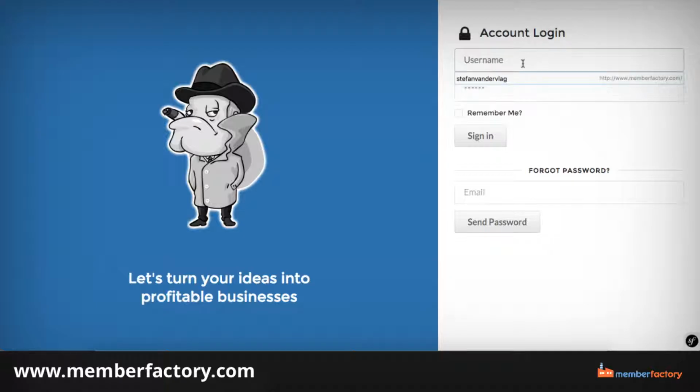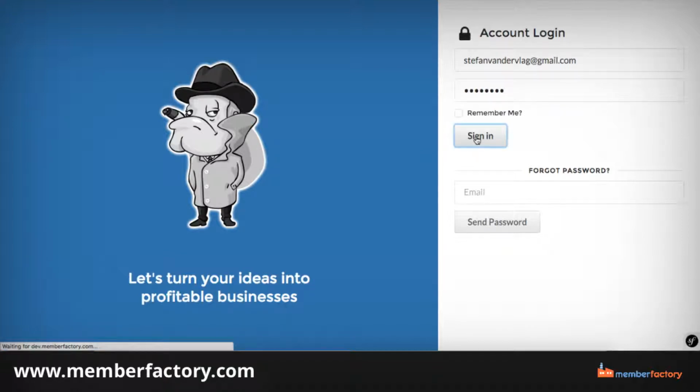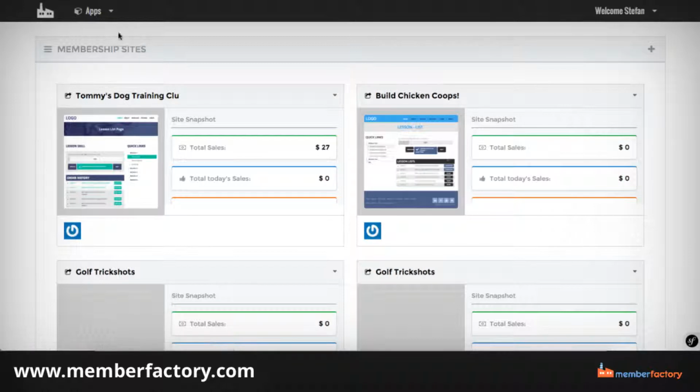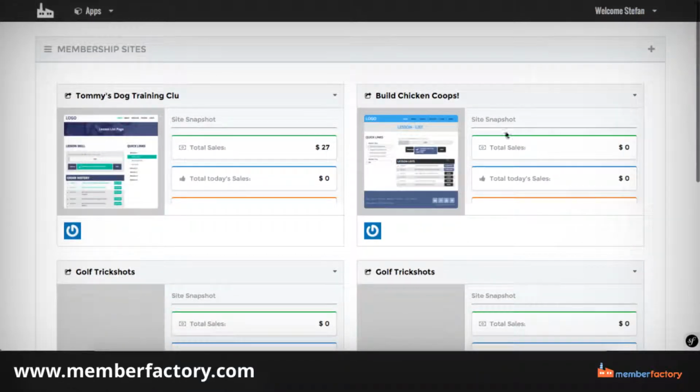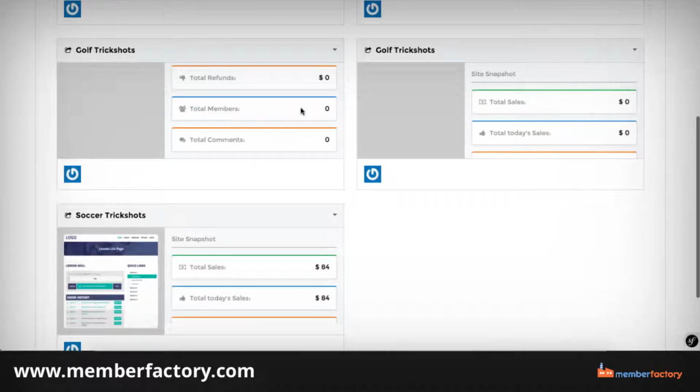Hey, so this is where we are going to log in. Let's use my email right here. There we go, and click on sign in right there. Now you're immediately being redirected to the membership site dashboard, and this is where you can see all the demo sites I've been creating thus far. Right now I got 5 of them.